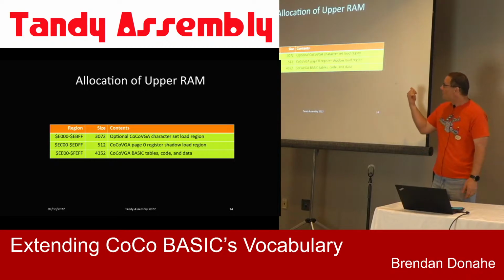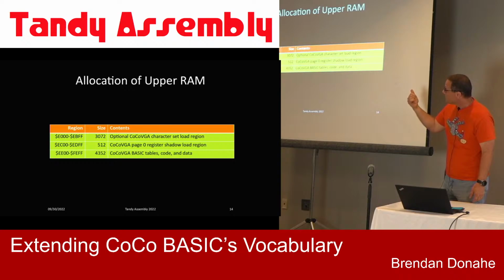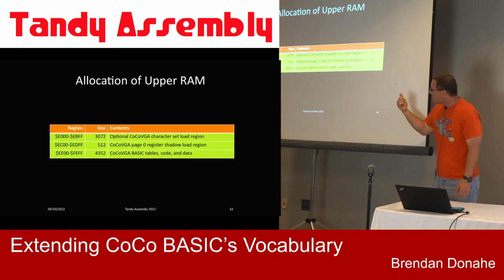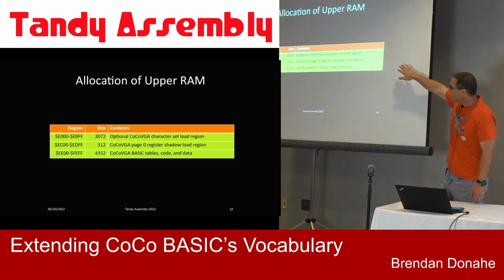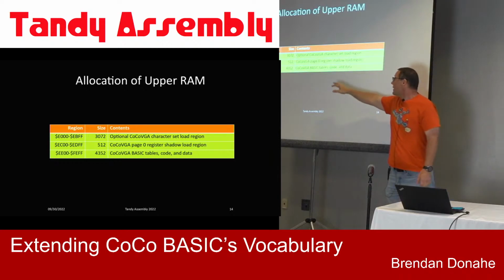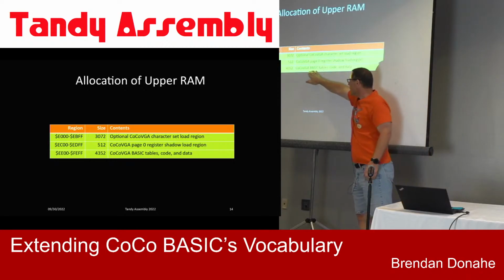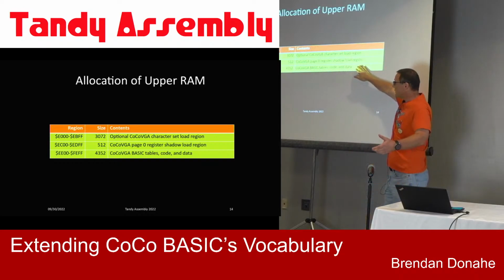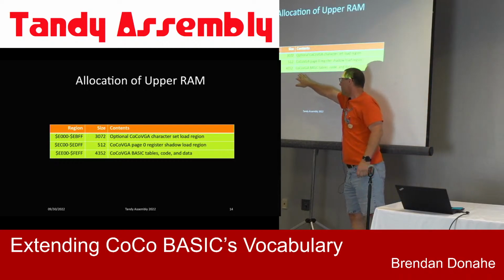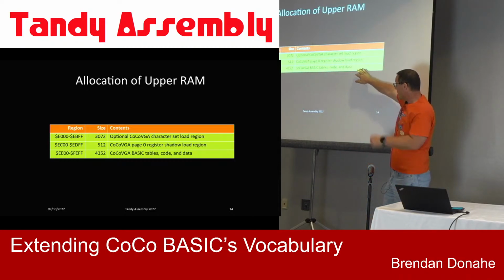Okay, so based on the information about the memory map and about how CoCo VGA works, we can slice up that region that we talked about, the E100 to FEFF region, into these three regions. The character set load region, we won't be talking about that anymore. So here's the main configuration page. And then we have room for the BASIC extension itself, right? All the things that we talked about from E100 and up for tables, code, and data.